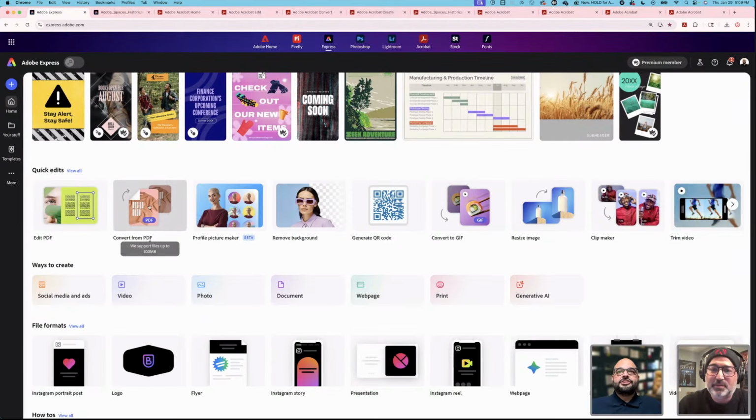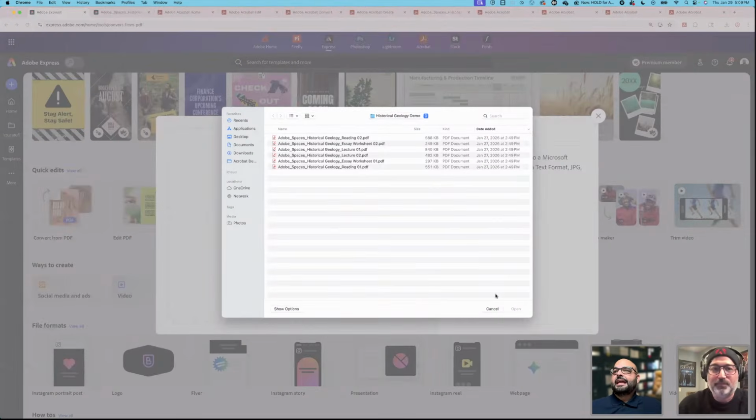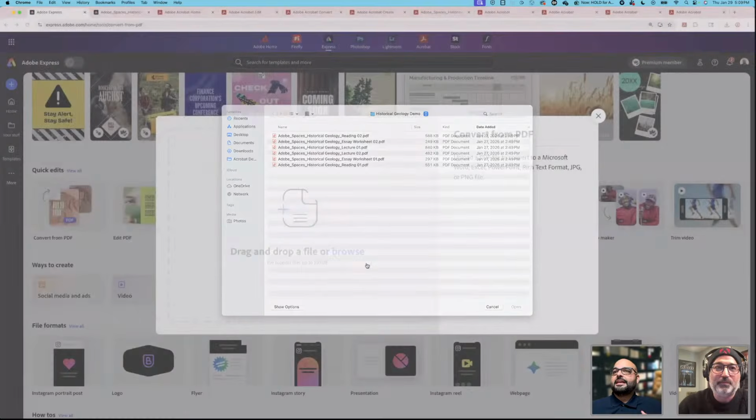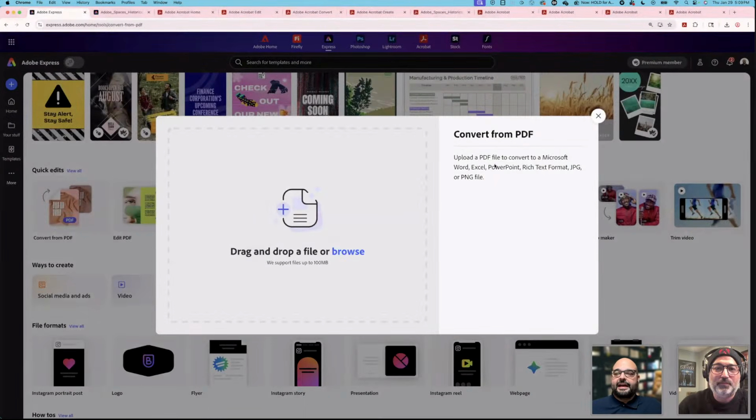Yeah, so you can actually convert from PDF right within Express. Again, I'll show you the workflow in Acrobat too, but we're starting with Express here to show you the journey. I can click convert from PDF and I can upload, I'm just gonna hit cancel here. You can upload all sorts of files. So you can convert a PDF to Microsoft Word, Excel. That's crazy, by the way, because if you have a PDF with tons and tons of data, who wants to type that over? So from there, I can change it into any of these formats.